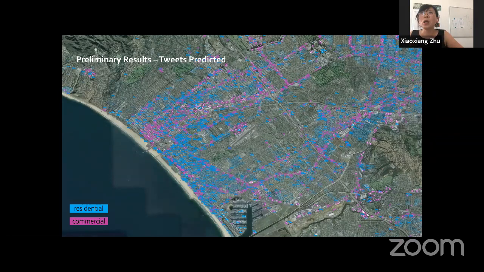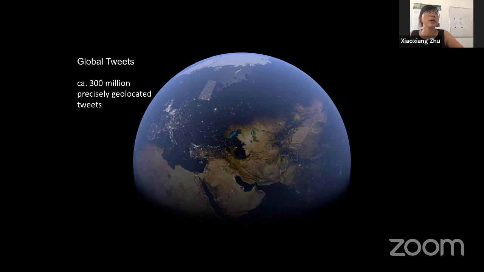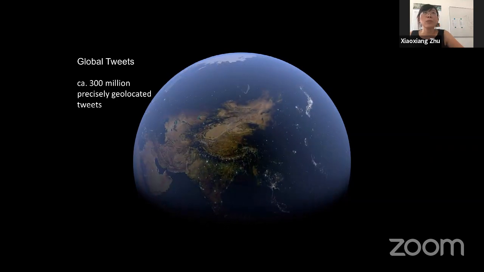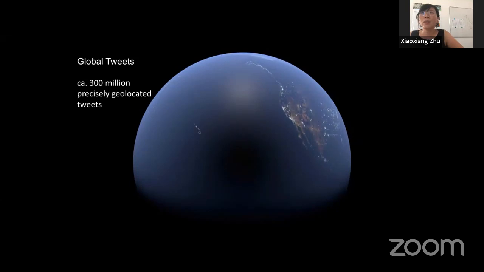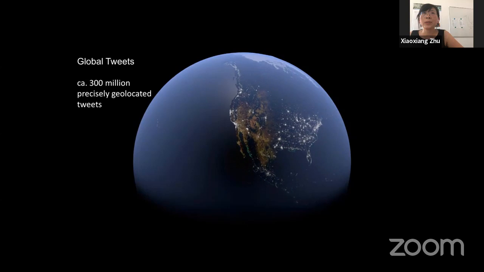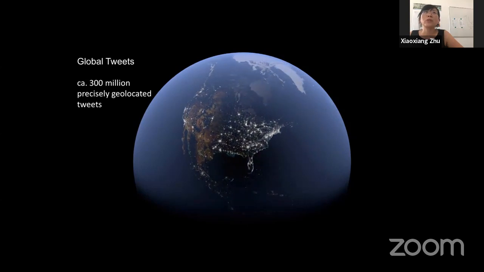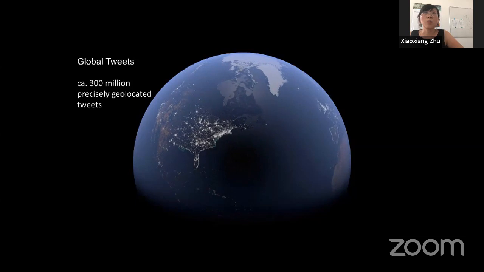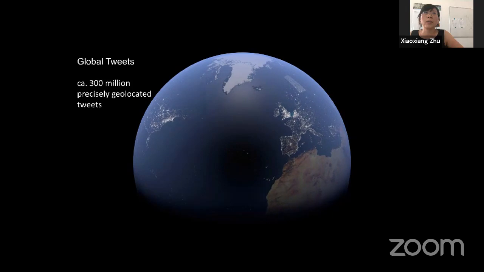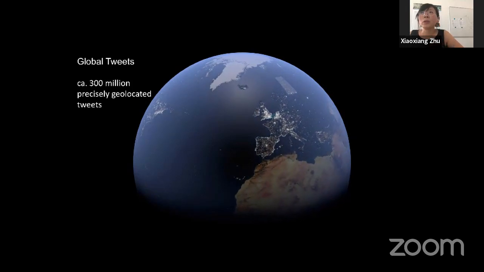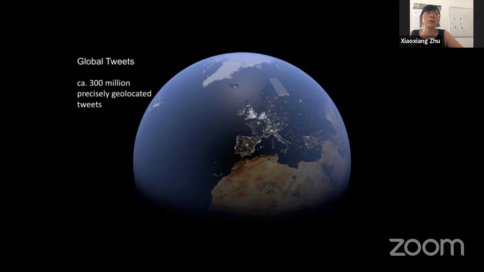They will provide you 1% randomly selected tweets. And so far we have been streaming more than 300 million precisely geolocated tweets. And of course, to get a model that can be scaled up is also a big topic. For example, we need to deal with multilingual word embedding. We need to figure out the local bias in the tweet content and so on. There are many issues to be addressed.